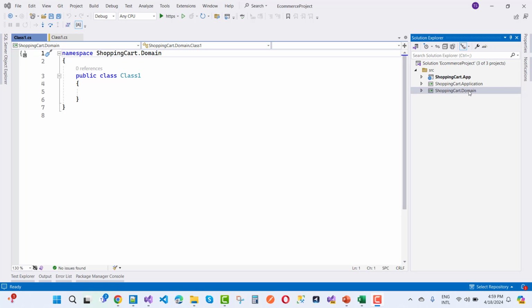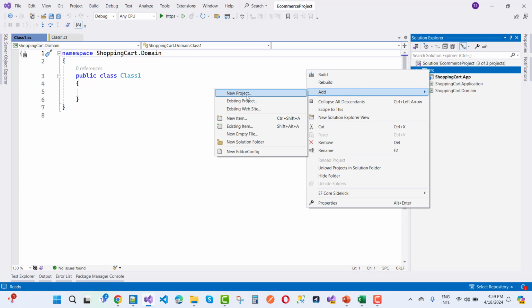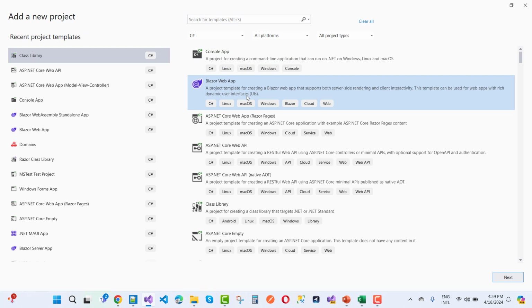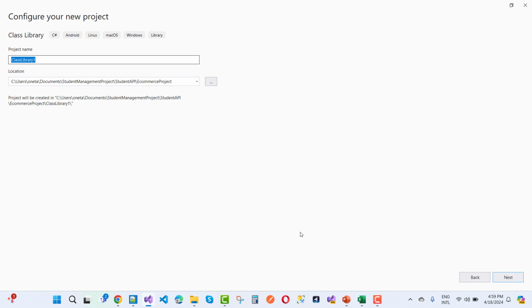Okay, so continue with your API code. So here we have a shopping cart dot domain layer. Now here we have a shopping cart dot app and application layer. Now add a new project again for your infrastructure. So that is also a class library project. So that is shopping cart dot infrastructure.